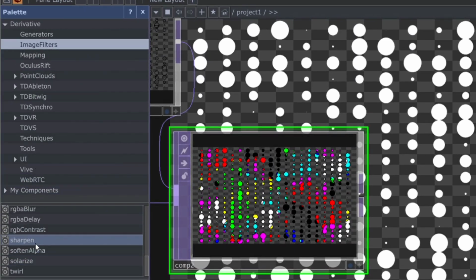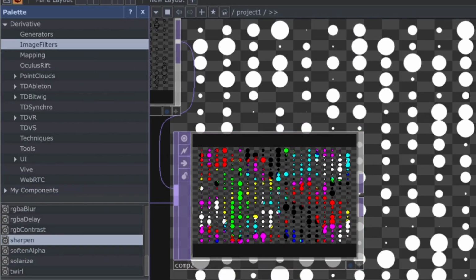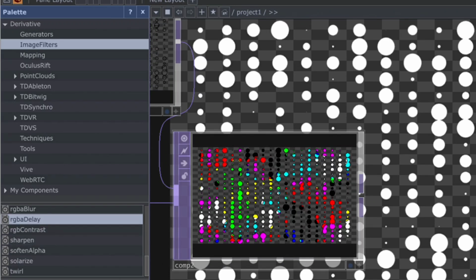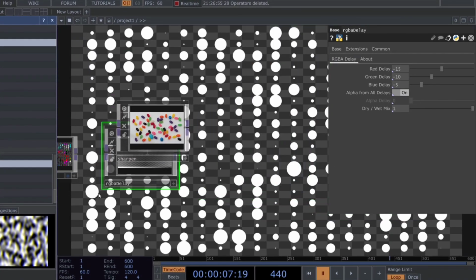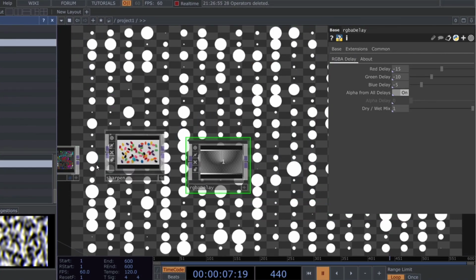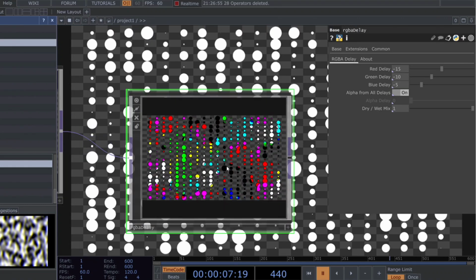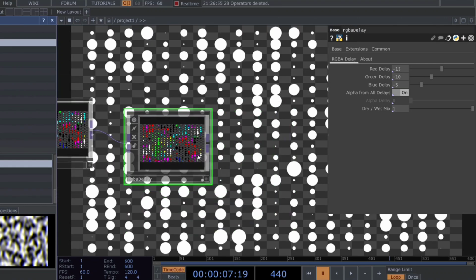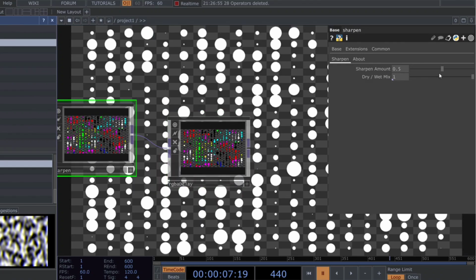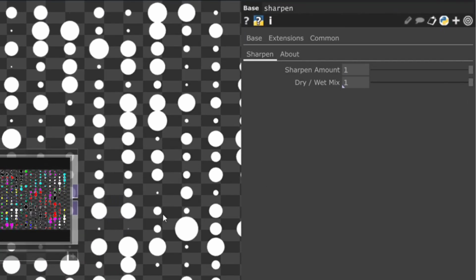For some final touches, grab the Sharpen COMP and RGB Delay COMP from the palette. Connect the composite TOP to the Sharpen COMP and then to the RGB Delay COMP. Set the Sharpen amount to 1.